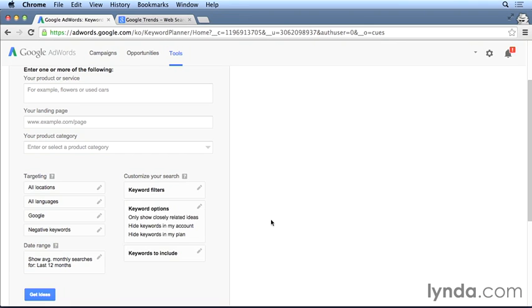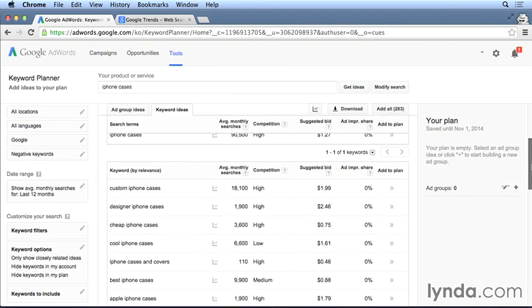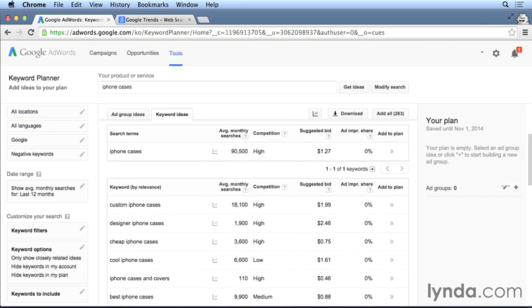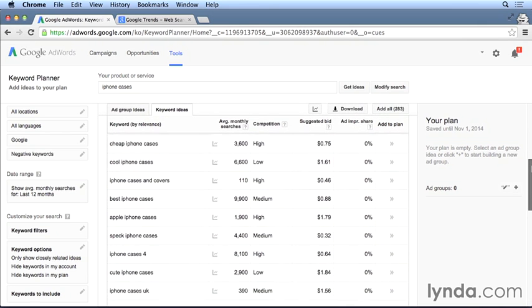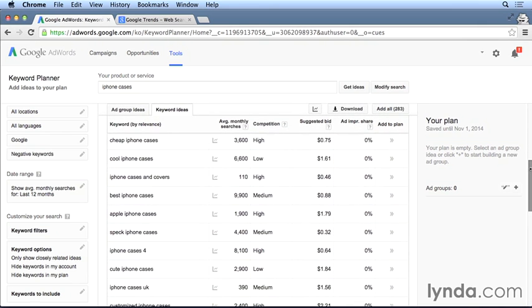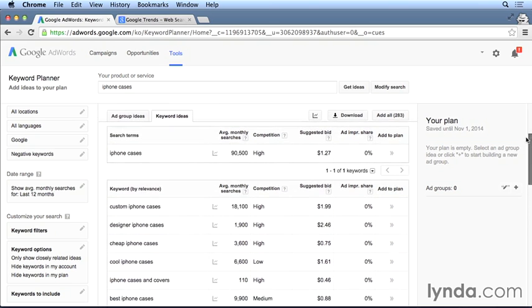Now, we're ready to get started, and there are a few ways we can do it. For now, though, we'll keep things simple and just type in iPhone cases and click on Get Ideas. Clicking on the Keyword Ideas tab, as you can see, the Google Keyword Planner is a great suggestion tool. From this one term, we start to discover that people are also searching for things like best iPhone cases, cheap iPhone cases, and spec iPhone cases. And we can also see just how many times these words are getting typed into Google.